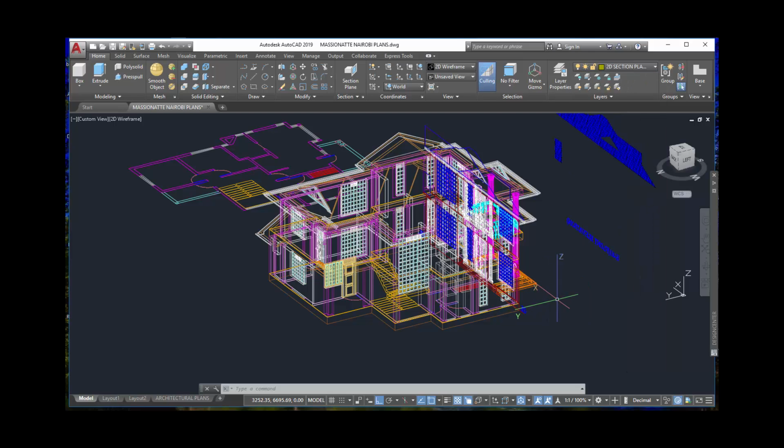I'll enter the command section plane, press enter. Then I want to choose, you can either select the face or you can use any of the options in the parentheses. So I'll enter O for orthographic, and I will choose in this case back, B for back.